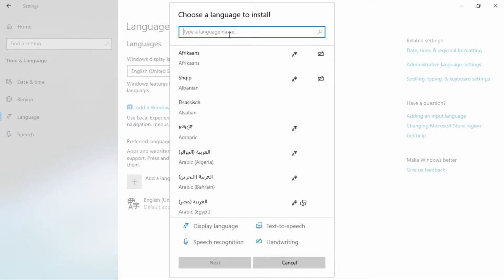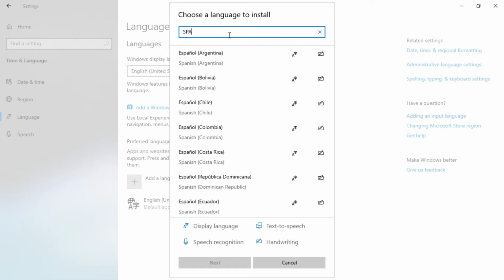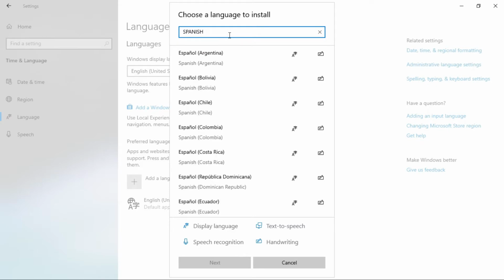You may find multiple entries appear depending on the language you select. For instance, if you type in Spanish, you will find the different regions that speak it. Now let's download Spanish. Once you have selected the language, click Next.